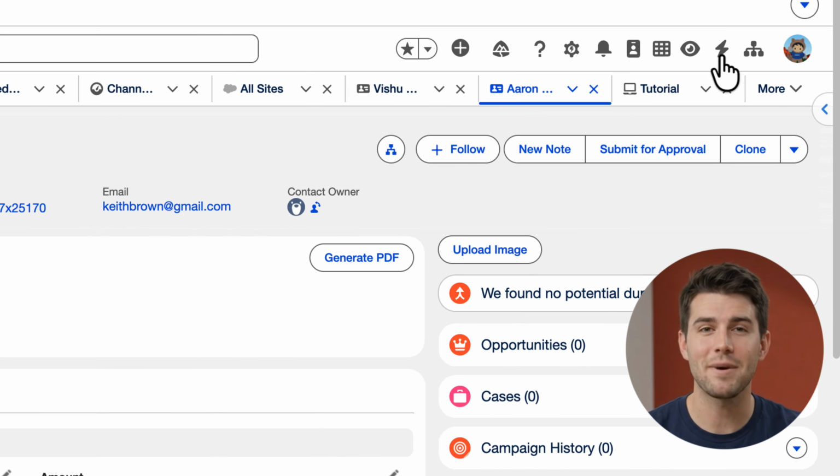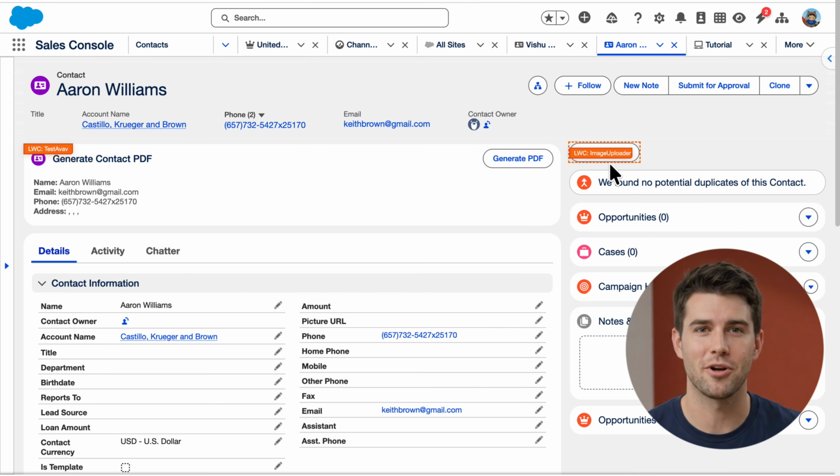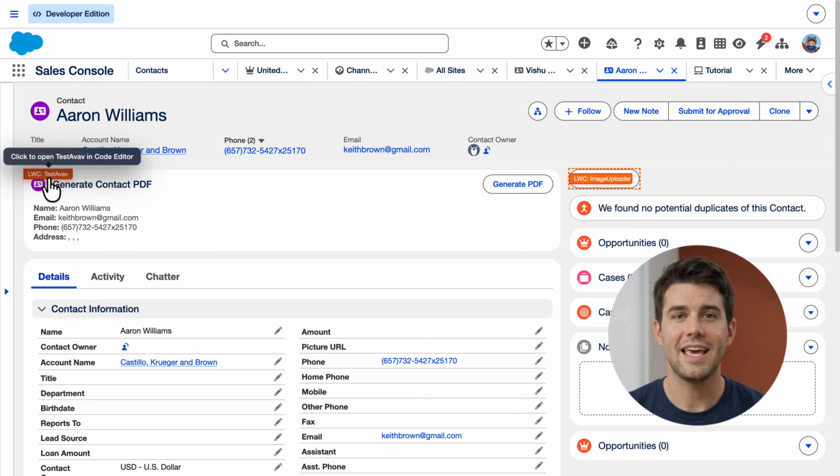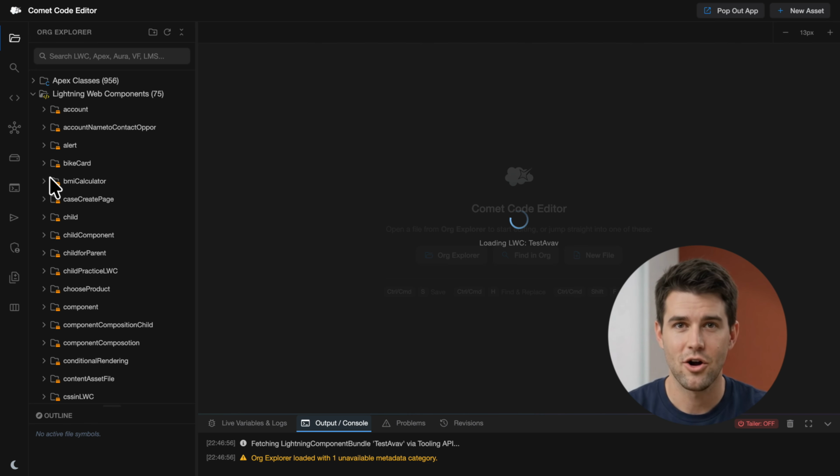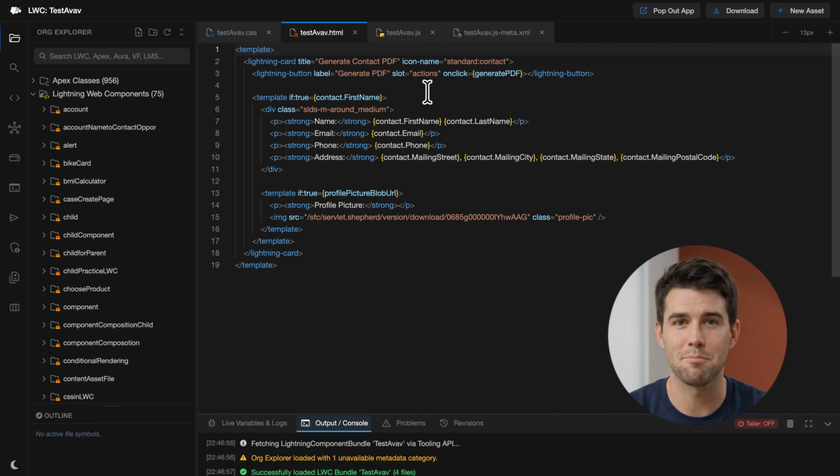Next, the Lightning Component Scanner. Click the bolt icon. Comet highlights every custom Lightning web component on the page with a clean orange badge showing the exact bundle name. When you click on the LWC bundle name, it launches the Comet Code Editor, where you can edit or view Lightning component code.